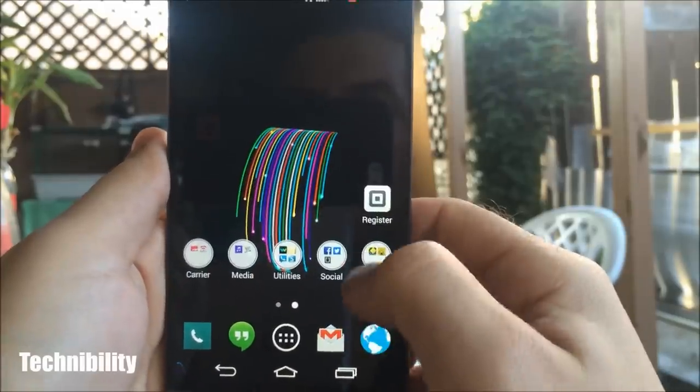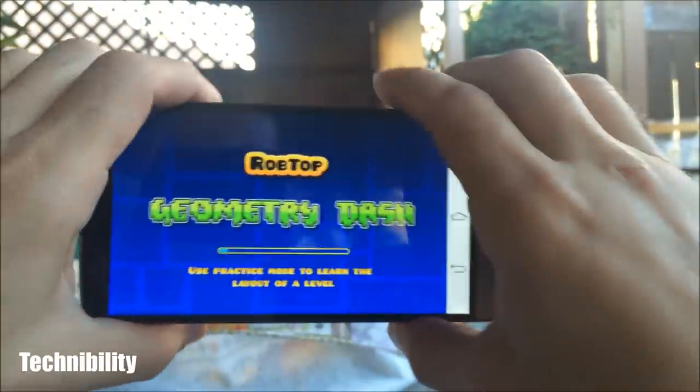Well, let's go ahead and look at another game. I don't know, Geometry Dash, because that's the only other game I have on here, guys.